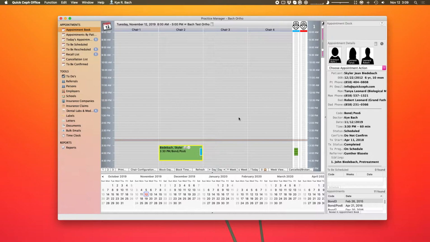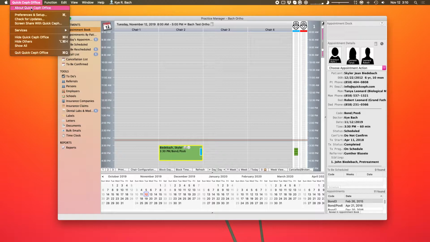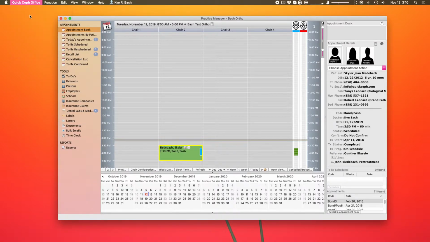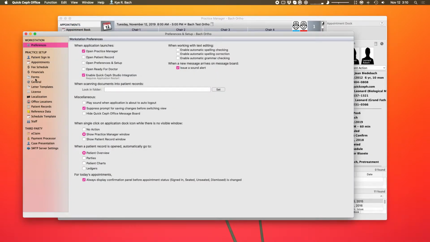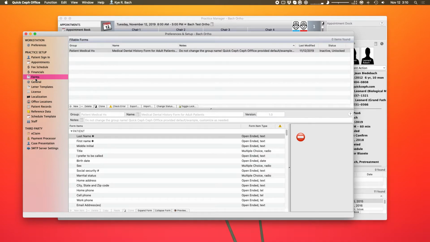In this video, I will show you how to use the new Forms feature that we added in the Ceph Office 4.1 update. If you click on the Ceph Office menu and go to Preferences and Setup, you will have a new Forms section. If you don't have this section, then you haven't installed the latest update available.